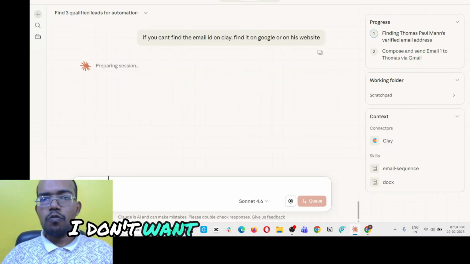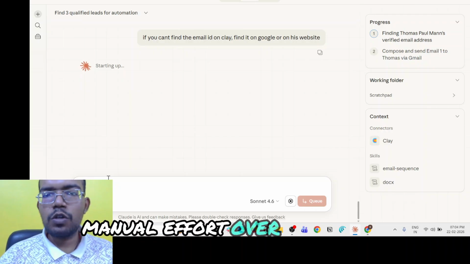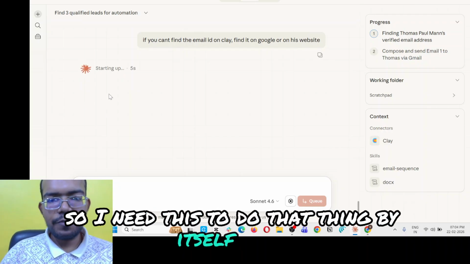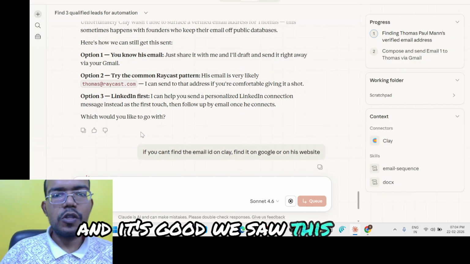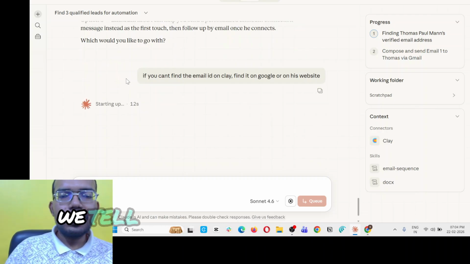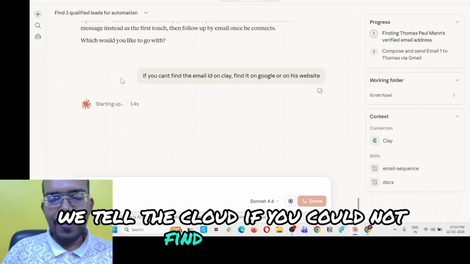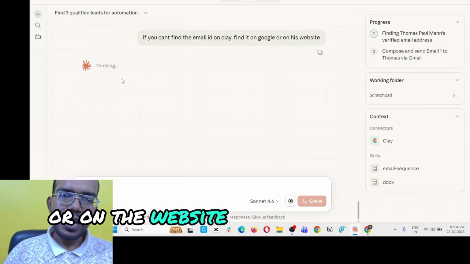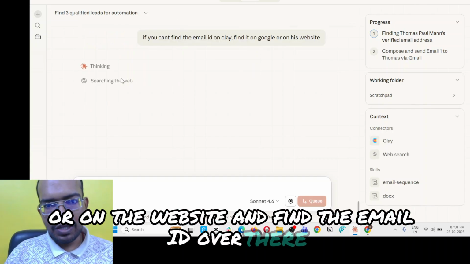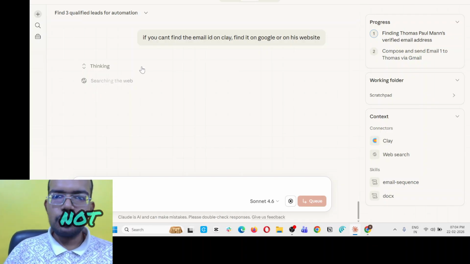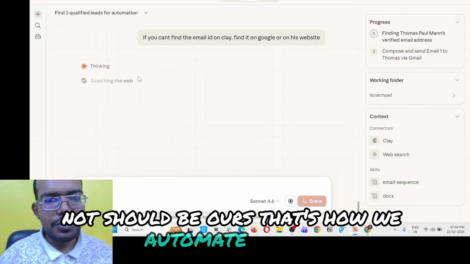Okay, I don't want to do any kind of manual effort over here, right? So I need this to do that thing by itself. And it's good we saw this error. Now what we can do next time when we create this skill, we tell Claude, if you could not find the email, just make sure you do the research on Google or on the website and find the email ID over there so that you can send out the email. It should be the Claude Cowork task, not ours. That's how we automate. Perfect.